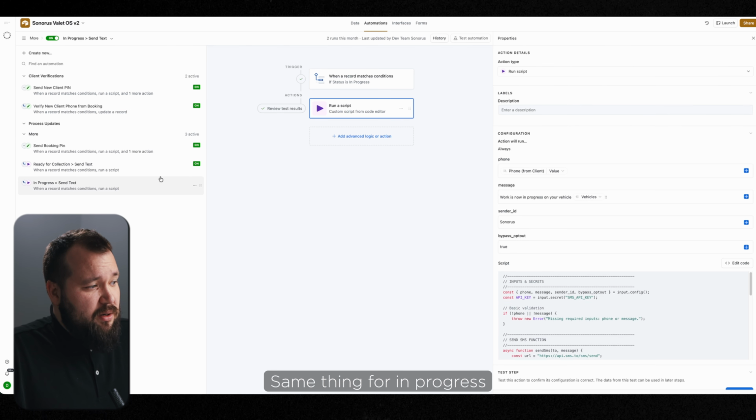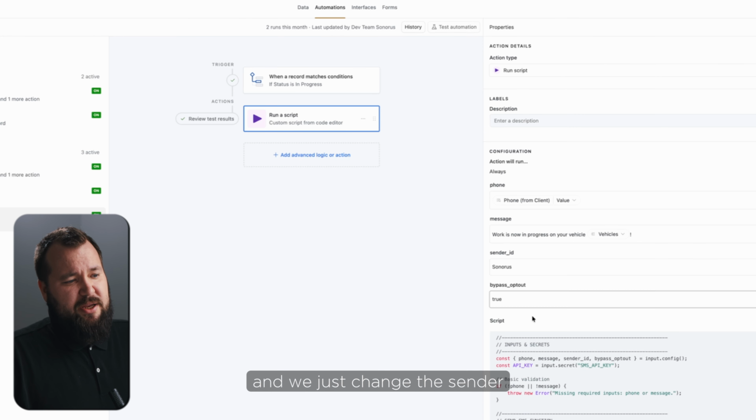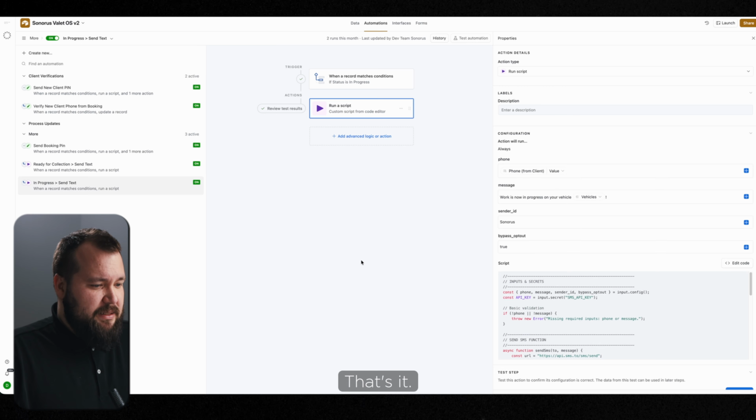Same thing for in progress. Status is in progress. We run a very similar script and we just change the sender, like the message. That's it.